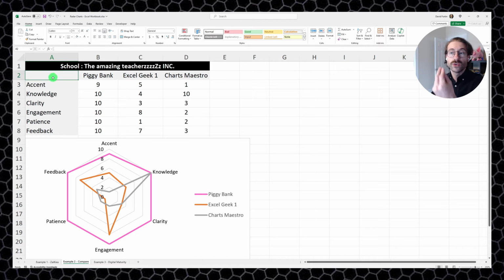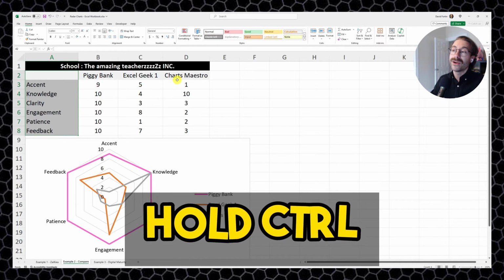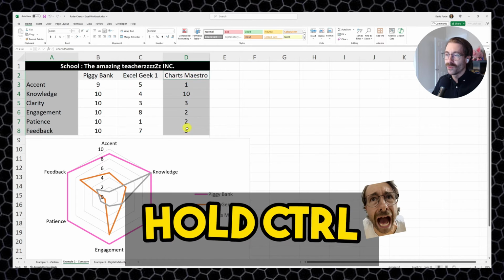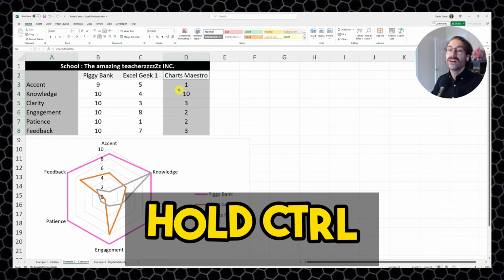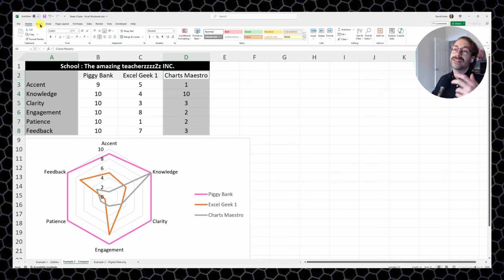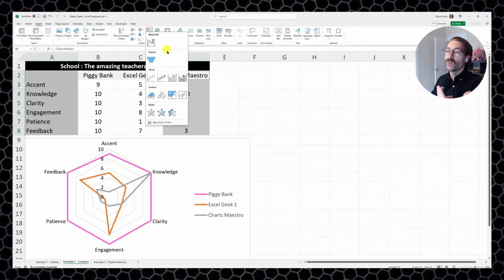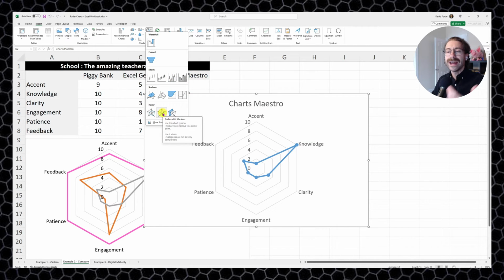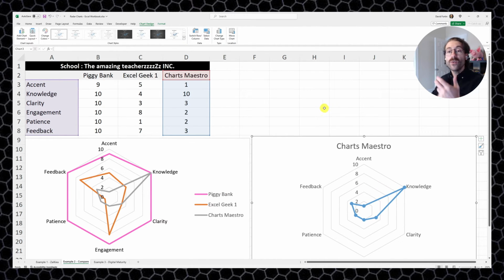So I will show you real quick. You should select your data here, so your criteria, and then you press Control key on your keyboard. And then we want to compare with the Chart Maestro, right? We are going to select the Chart Maestro as well. We are going to release Control, and then we're going to go into Insert once again. And here we are going to insert a radar chart, and I want to insert the radar chart with the markers this time. I will put it side by side, and now we can compare which teacher is the best.